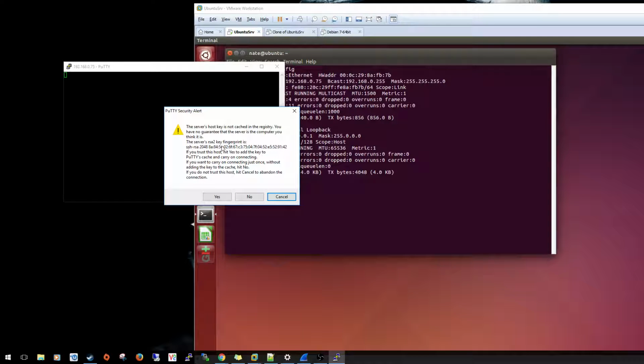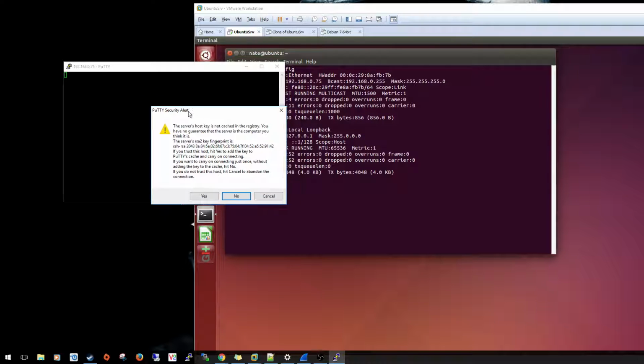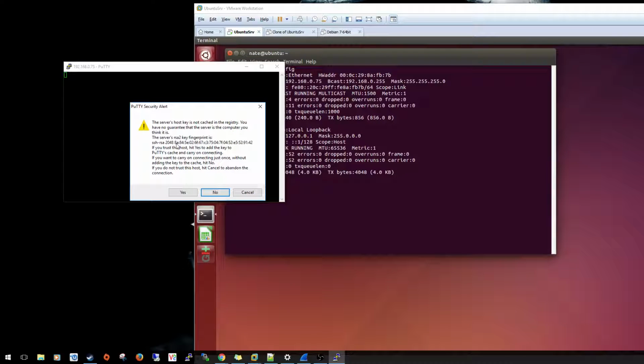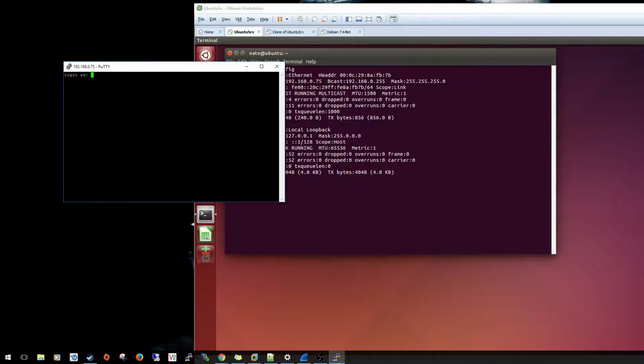And then it's got the RSA key right below it. This server's RSA2 key fingerprint is, and then if you trust this host, hit yes. Otherwise, ignore the error message. We can hit no, or we can cancel it, which will close our session. I know that this is the server I'm connecting to, so I'm going to hit yes.